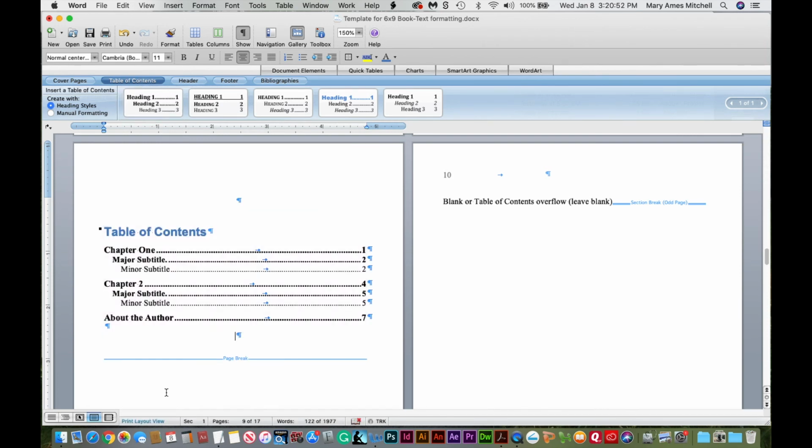And here we get a table of contents. So it's got our chapters, our subtitles, and our minor subtitles. You want to make sure that your title, all of this text, matches the text in the rest of your document. So the first thing we're going to do is format the table of contents header.